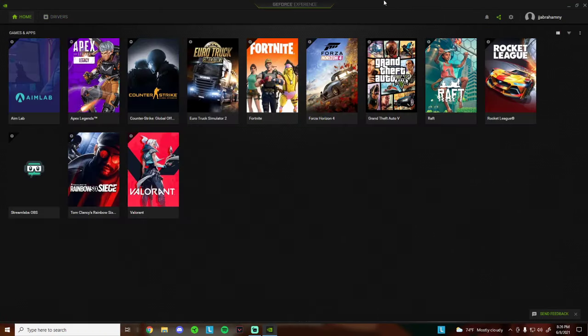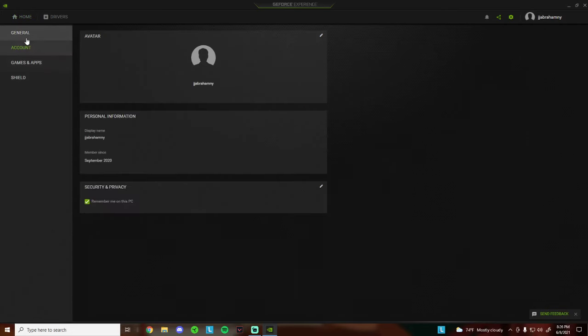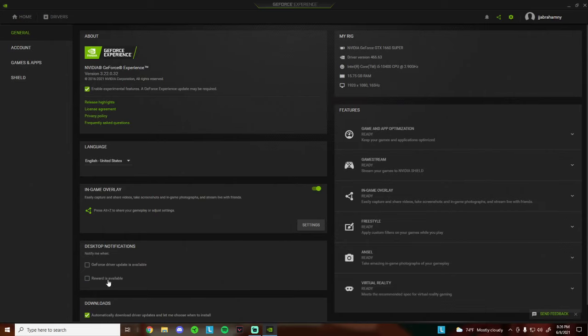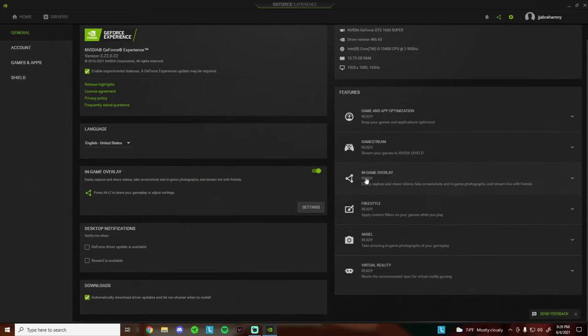Today I'm going to show you how you can fix the GeForce Experience in-game overlay. Sometimes if you click this button, it might not work. It'll say error, and if you go to your account, go to General and try turning it on here, it'll say an error has occurred, try restarting. I tried many different methods, and this is the method that worked for me.